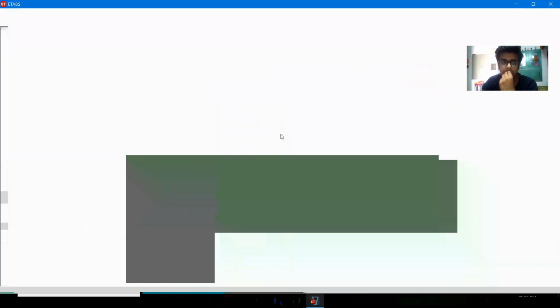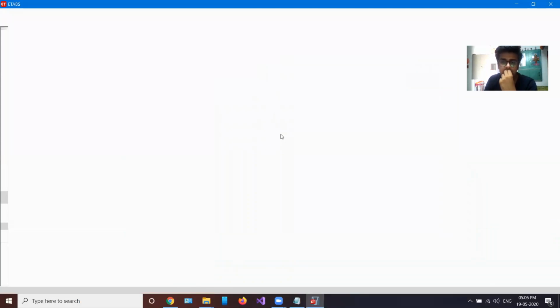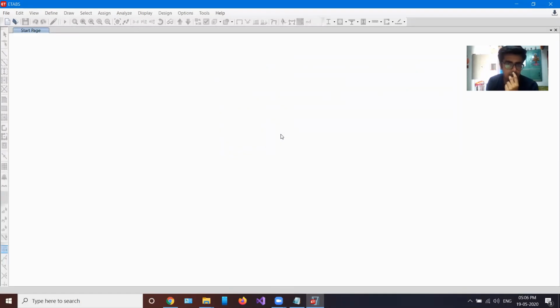Sometimes it can say the license is not found or the license is corrupted. You just need to repeat the whole process and uninstall the whole thing. So this is the main thing.